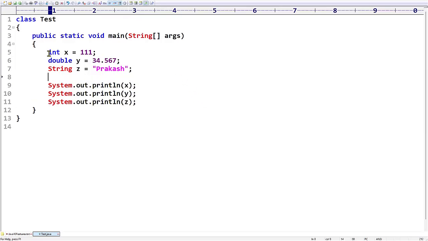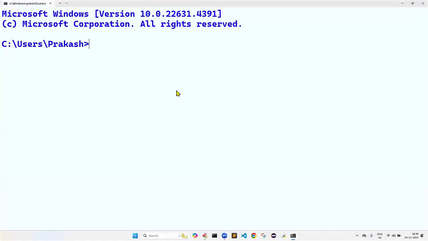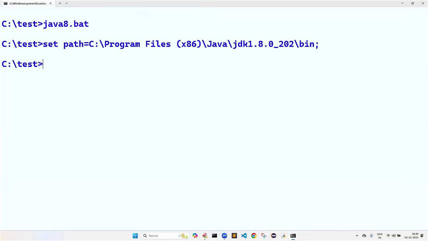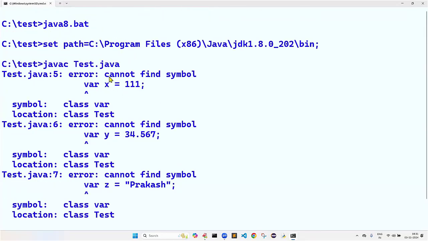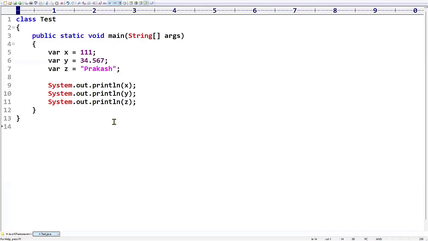So what is the conclusion that I told? You can replace this int with var, this double with var, and this String with var. Let me check whether this code is valid or not. In my system I already have the latest Java version, but I want to show you how it works in Java 8. I changed the path to Java 8. Let us compile this program and see whether we get an error. You can see, cannot find symbol var. So can I say it is invalid in Java 1.8?